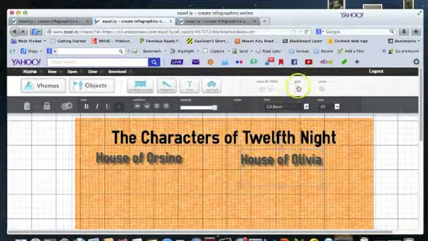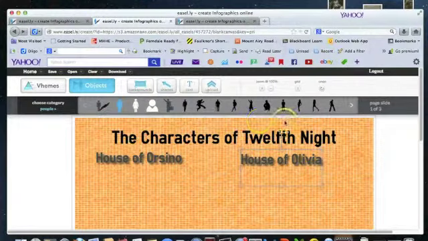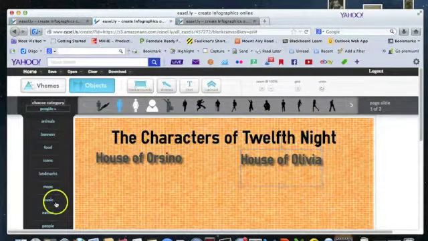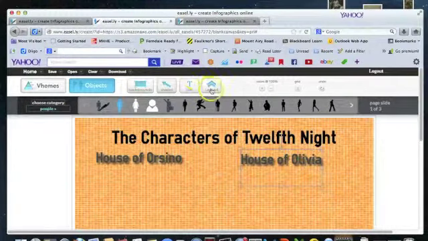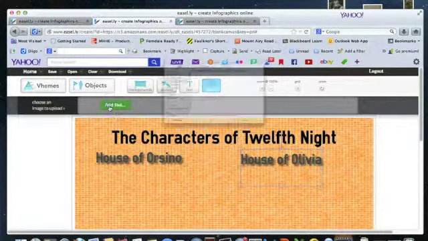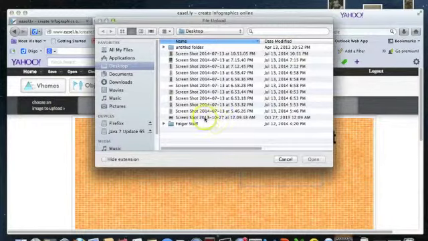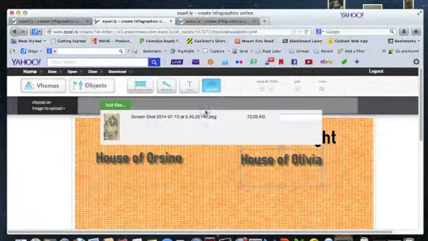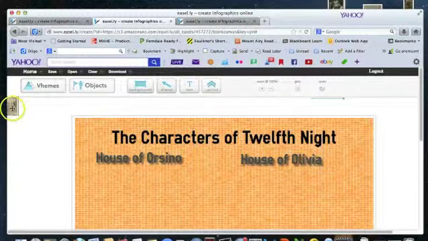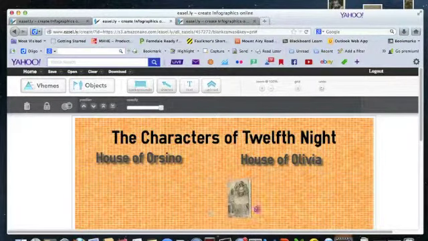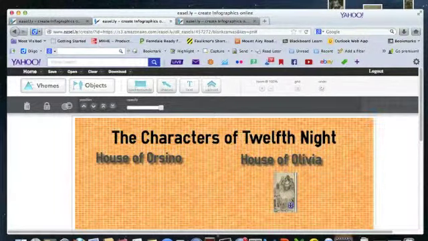The next thing I want to do is I want to add an image of these two characters. So I have a couple options. One, there are lots of preset options here. You can see there are lots of different kinds of things, but I want to add my own images. So I have some files here that I took some screenshots of images from the Folger's LUNA database. So I just went to upload and then clicked on add files and pulled it off. For whatever reason, it tucks this image over in the corner. So you just want to drag it back down here.